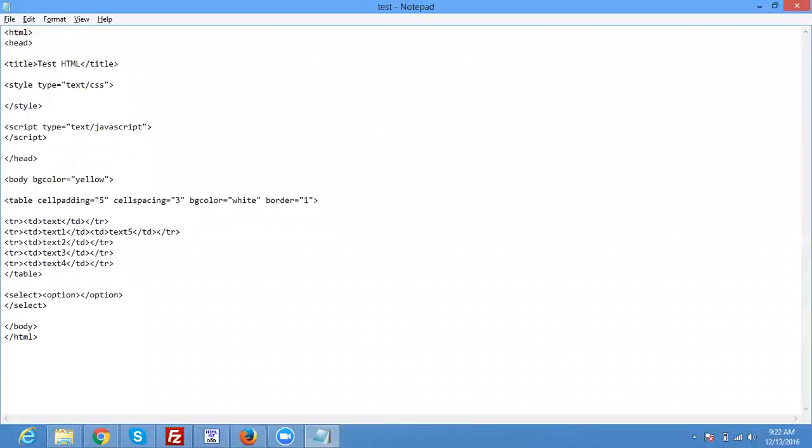Again, here, if you miss out this closing tag, it will also work. Okay, just for your information. And it doesn't adversely affect the subsequent element. Unlike the title and script, where if you don't close it, the page won't get displayed. Okay, this is the select element.